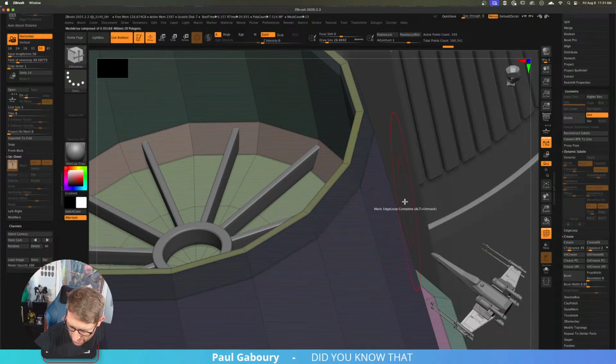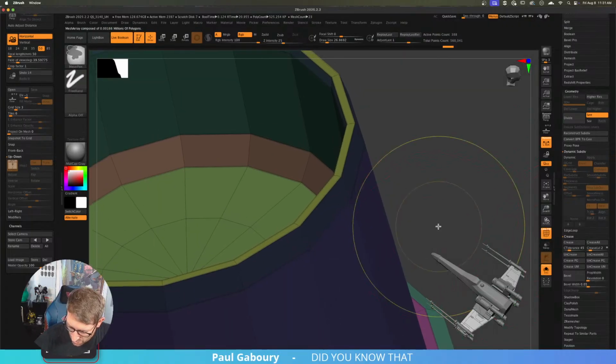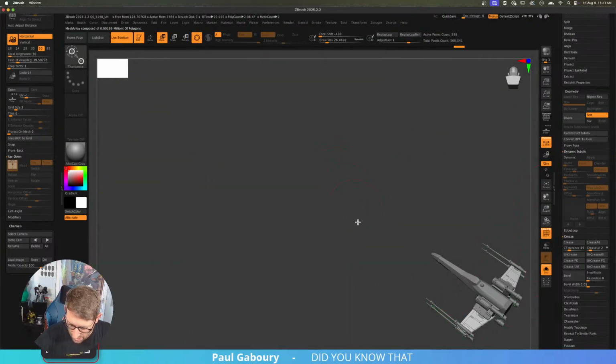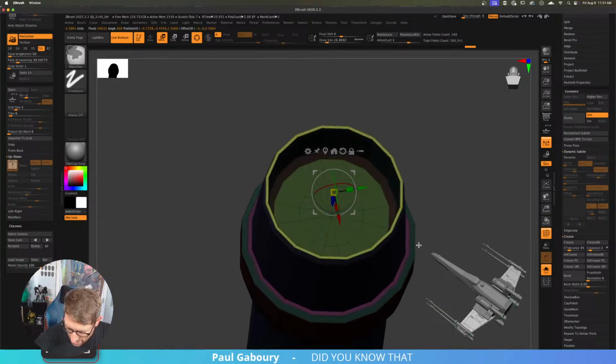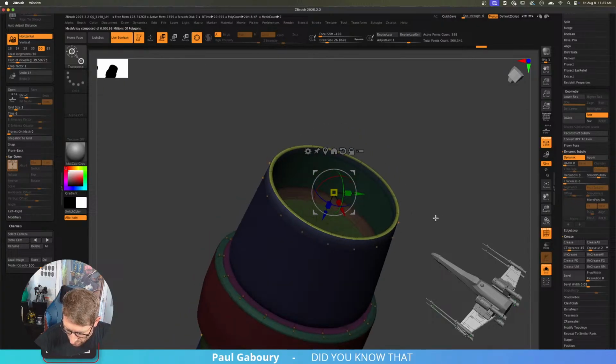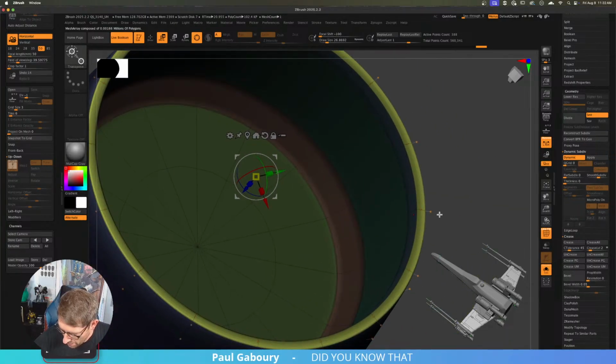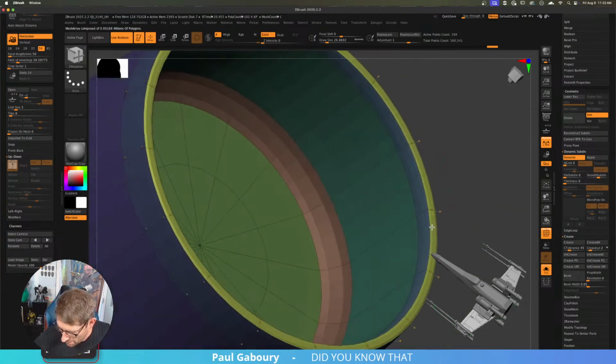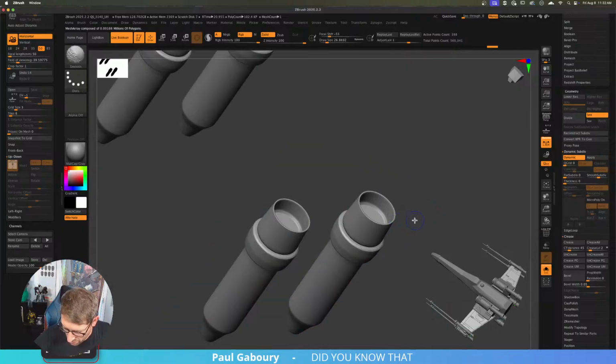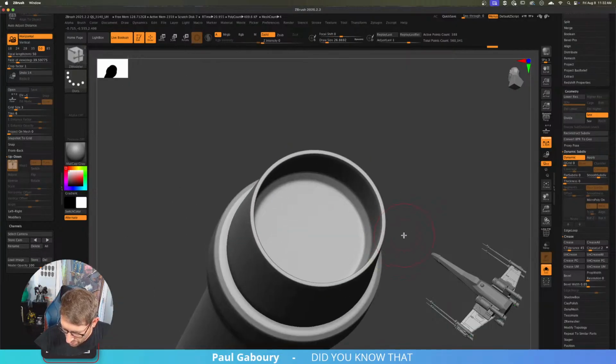Mask that completely off. We'll go to solo so we can see what I'm doing here. And now centering that on that mask. And now I can play with this, just adding a little bit more volume in here. And then I would say that's a little bit better. I just want to have a little bit more thicker portion in there.